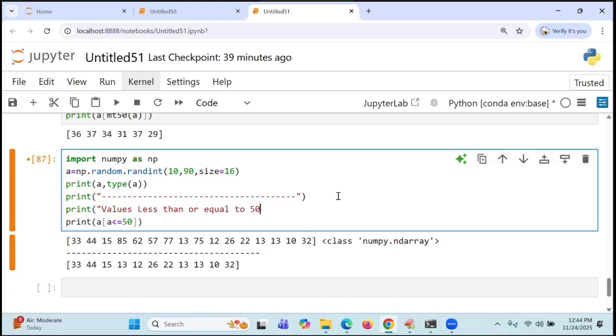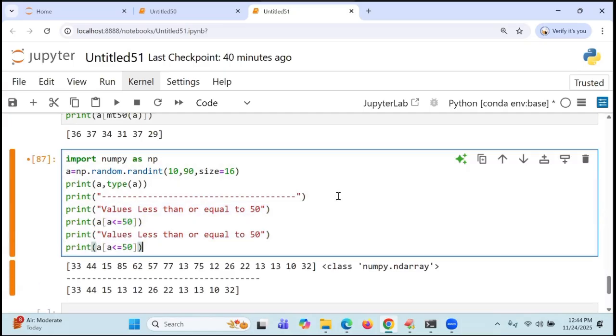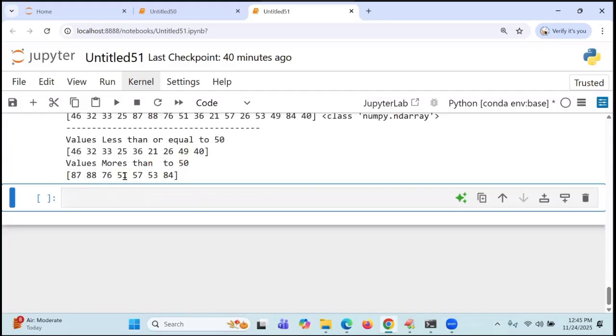Equal to what? 50. Next, I want to get the values which are more than 50. So more than 50, how do you go for it? Here I will write a greater than 50. This is called directly, these values are getting. These are the values more than 50.